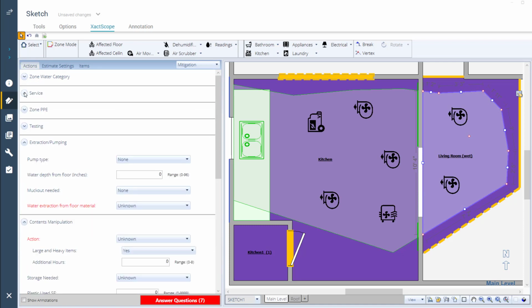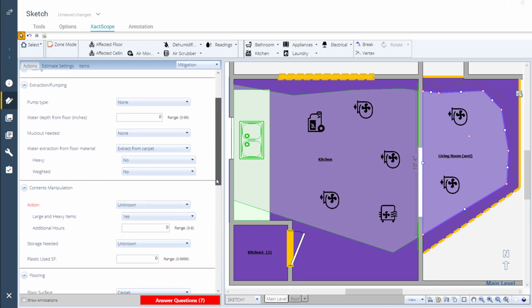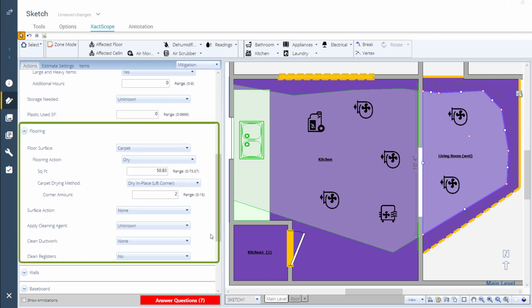As you make selections on one card, it can affect and bring up additional questions on subsequent script cards. A good example is how the water extraction from floor material question under the extraction/pumping card affects the flooring card once a selection is made. You will notice how the flooring card information is auto-generated to reflect the floor surface that was selected above.